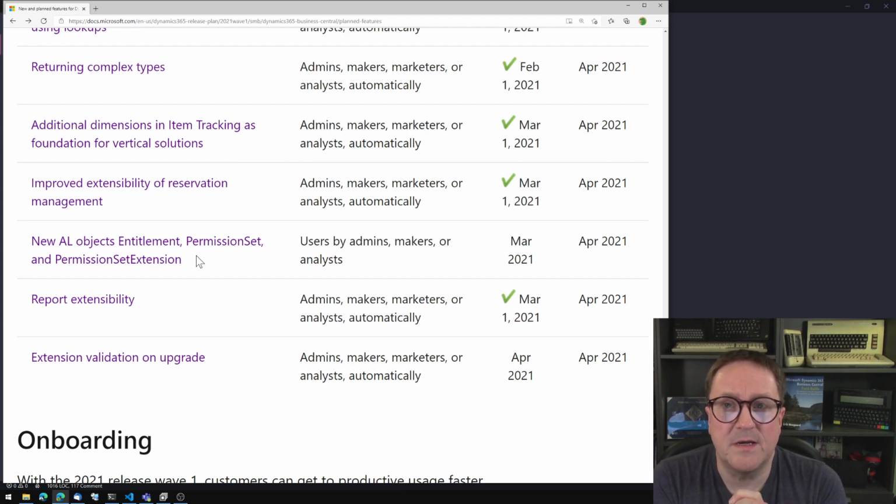It's a big deal in two ways. One, up till this point, working with permission sets in AL has been a pain and, in some cases, simply not possible due to the new rules of what you can do in the cloud and not.